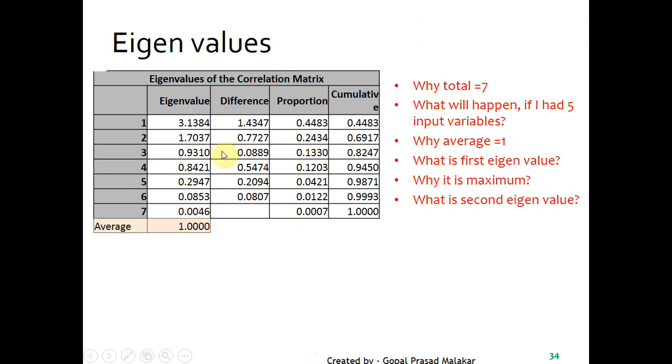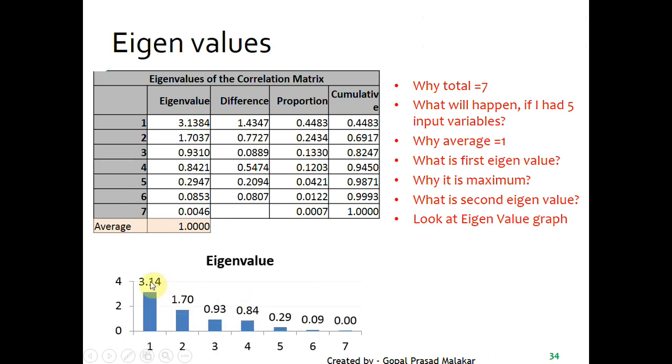The second eigenvalue is 1.70. Look at the graph, it is going down, that's how it happens. Now what is the difference? Difference means how much it is changing from first to second. So from 3.13 to 1.70 it is reducing by 1.43. From 1.70 to 0.93 it is reducing by 0.77.